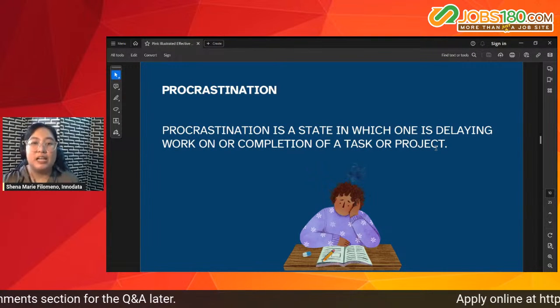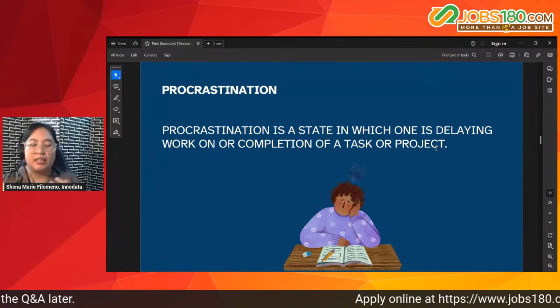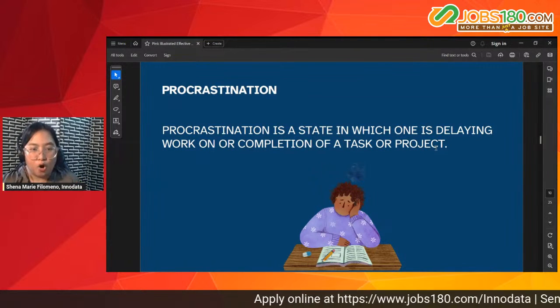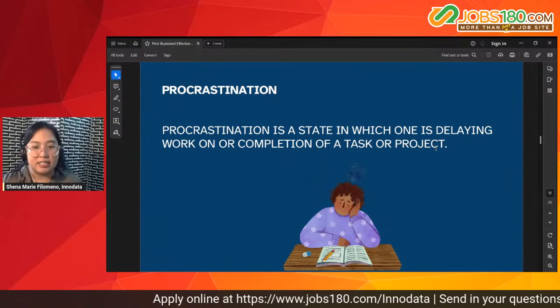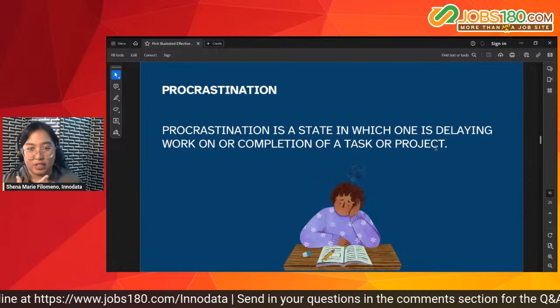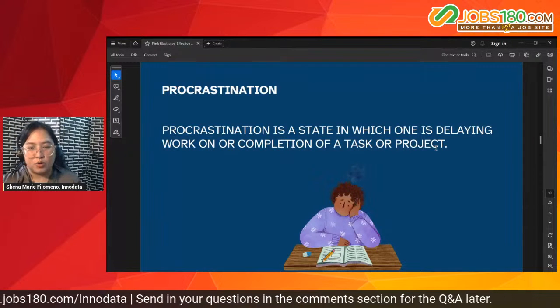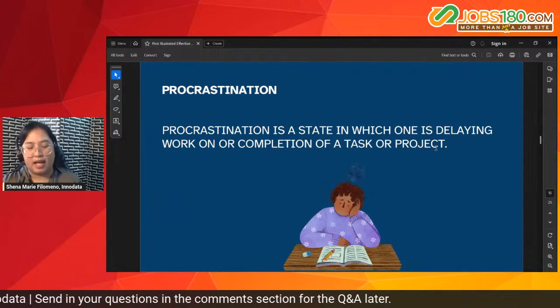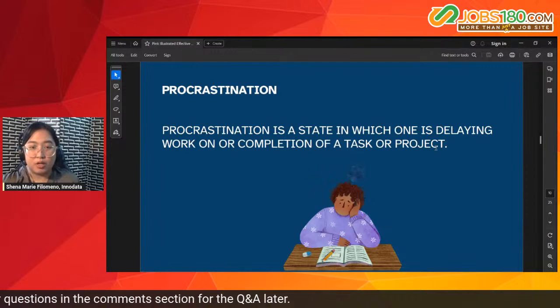Why? Kasi minadali natin. Kumbaga, hindi natin pinag-isipan, hindi natin ginawa ng mabuti, or sinayang natin yung oras na instead na ginawa na natin siya ng mas maaga, hindi natin siya ginawa. Right? So, kumbaga, nag-cram na tayo. Okay? So, same with the goals.